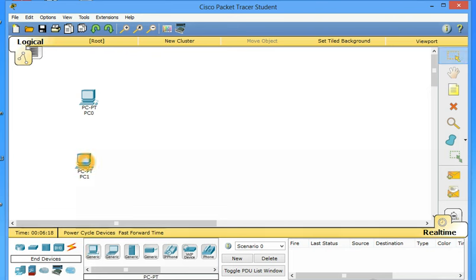Another one, put a laptop as well, another one, and we are connecting these with a Cisco switch. So select one switch, in this case I will select 2960. Now the topology is built.